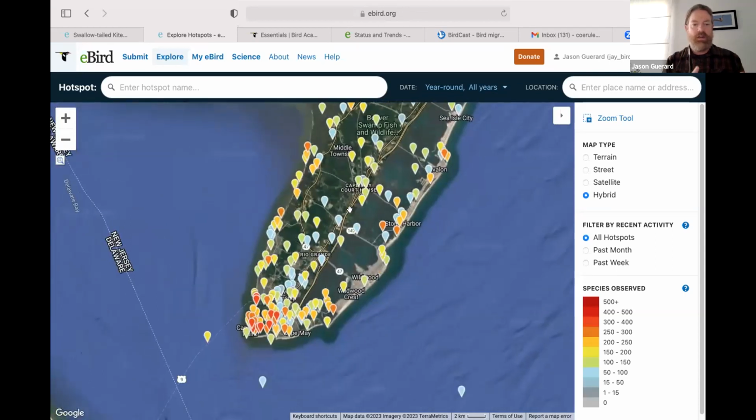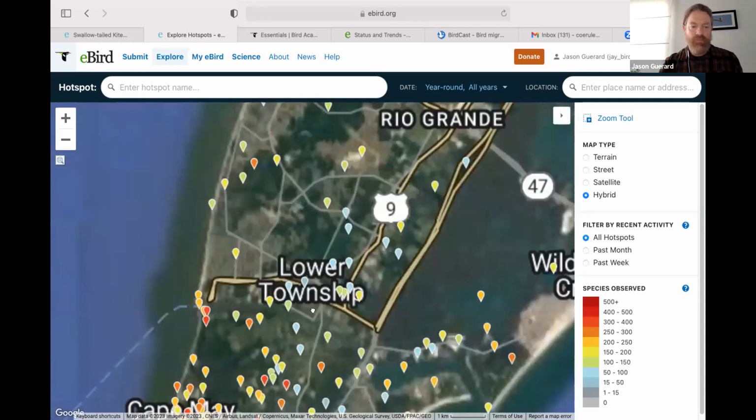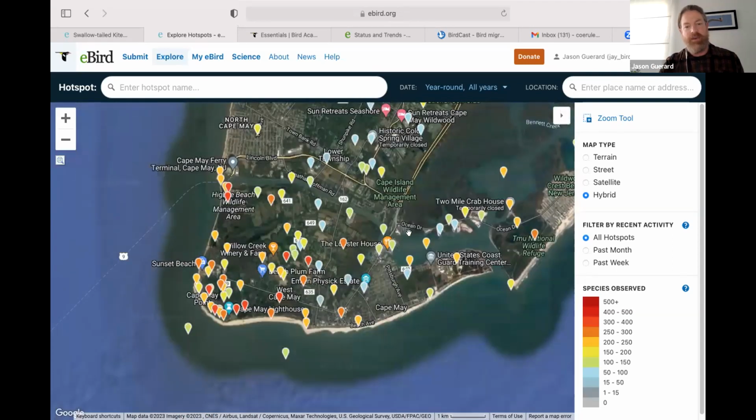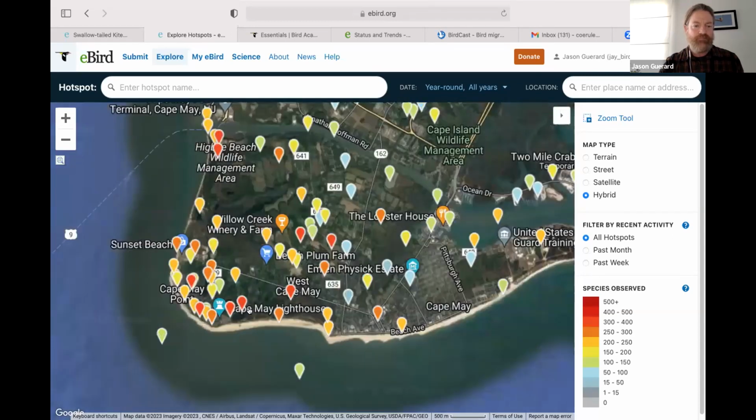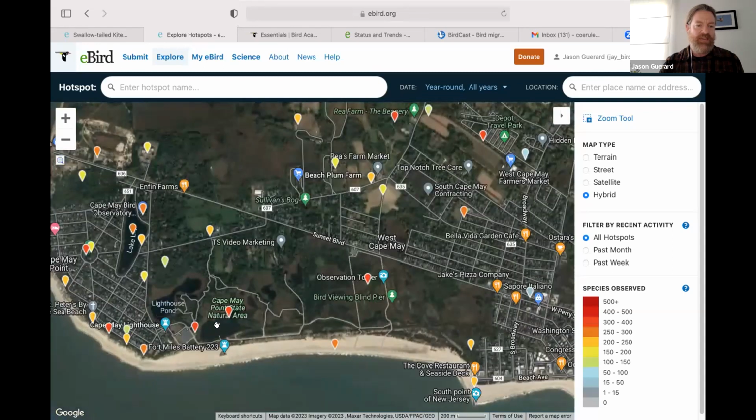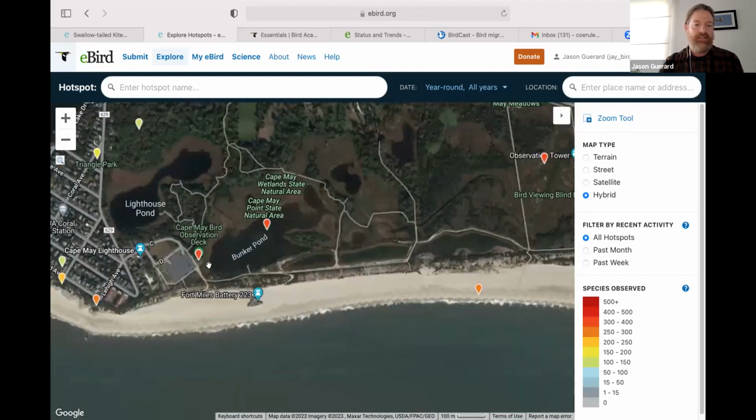helps you to know not only what birds were seen there, because you can click on it. So I was talking about Cape Island earlier. You can see this canal here. So this is Cape Island. When we were doing our big days, this was the only area we birded, and we were trying to get over 100 species in a day. And we hit places like Higbee Beach Wildlife Management Area and the Cape May Point State Park. So this is where the famed Cape May Hawk Watch takes place.